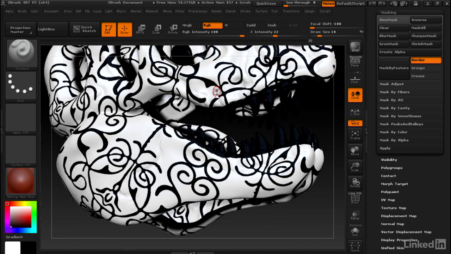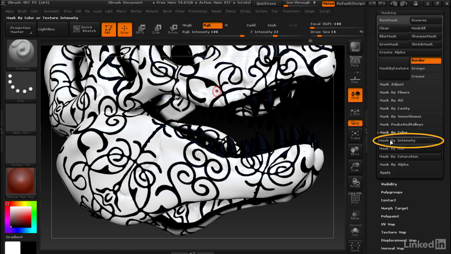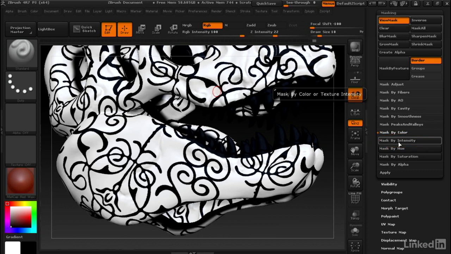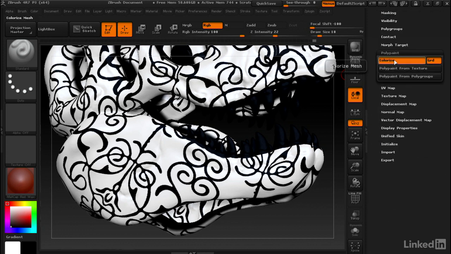Okay, so now that we've defined all the positive and negative shapes with paint, let's actually cut out the shapes. We can do this by converting the paint to a mask. And we can do this by going into our masking subpalette, mask by color, and mask by intensity. Now it might not seem like a lot changed because we're seeing the mask and the poly painting overlapping each other. So let's go to poly paint and just turn off colorize.